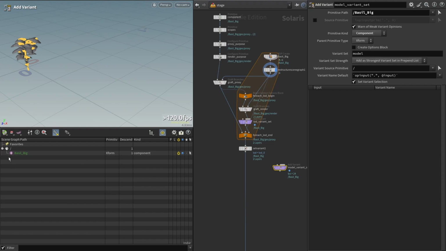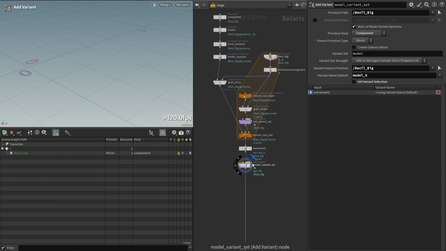As you can see in the scene graph tree, this has created a component prim for us. Now connect our geo network to the multi-input and set the variant source primitive to /basil_big. This is the path to the tree from the multi-input that we want to place over the primitive path for each variant. And for now, let's set the variant name to model_0. If we toggle the Set Variant Selection button, our basil plant disappears from both the viewport and the tree. Let's see what's going on in the layer panel.